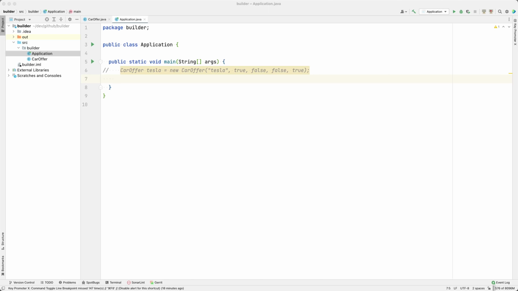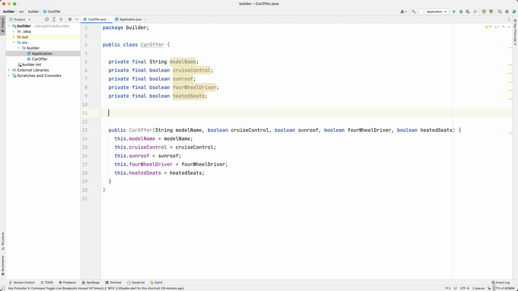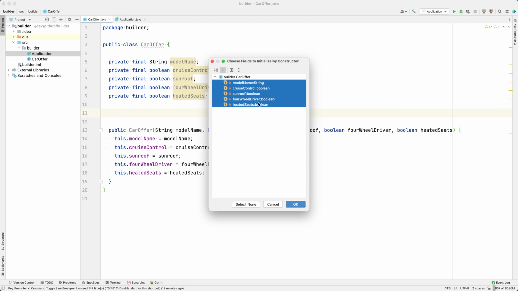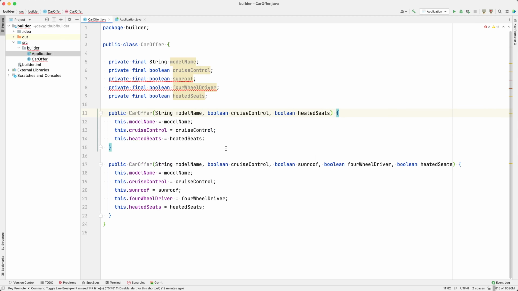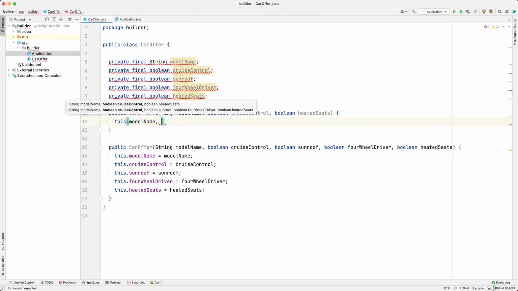Let's talk about a different scenario. What if you don't want to specify all the fields of this class? For example, you want to provide only the model name and some of the features and assume the other features will be false. We can achieve this by creating a specific constructor for our needs. Let's create a constructor that will assume some of the features to be false. For example, the sunroof and the four-wheel drive features. And instead of duplicating the code, we just call the other constructor.